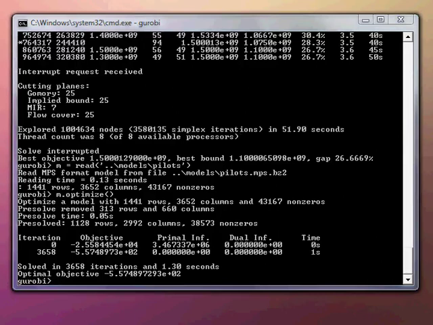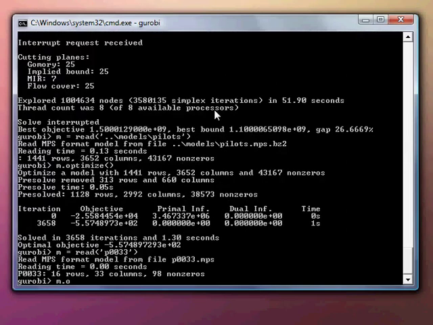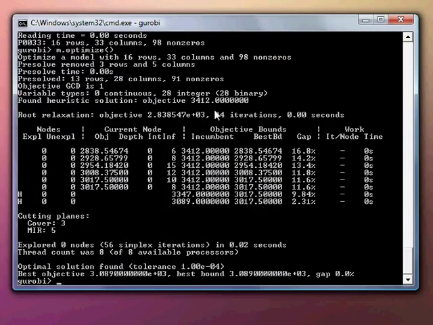So once you've optimized the model, likely next step is to look at the solution. This LP model, Pilot S, is a bit large and unwieldy for working with the solution on the screen. So I'm going to read a model we worked with earlier, P0033. I'm going to optimize this model.